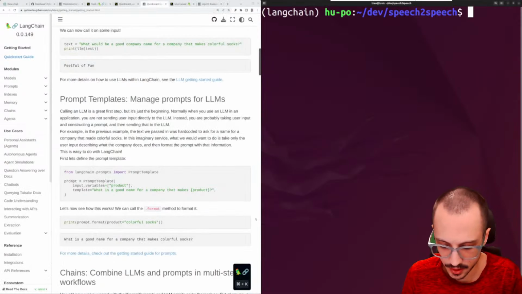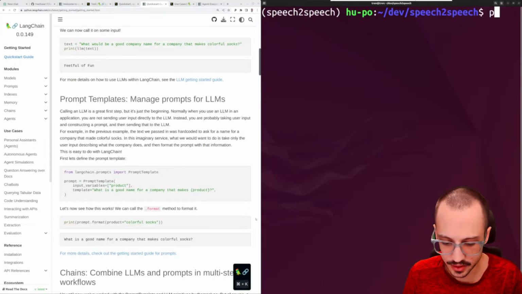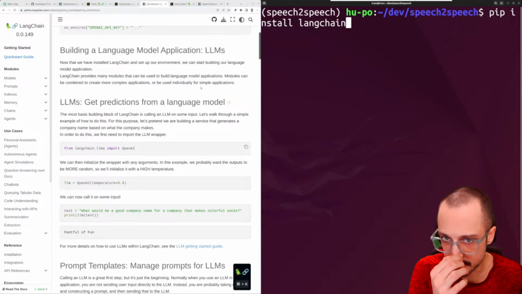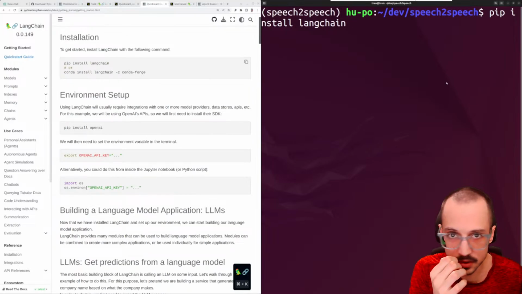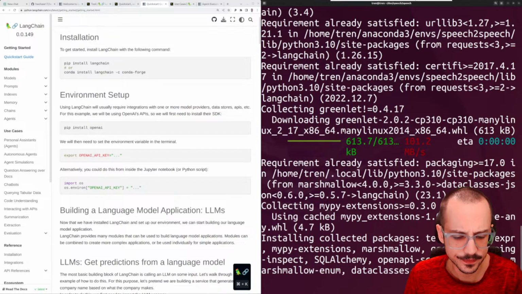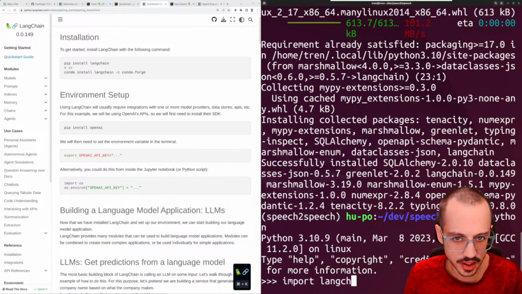Okay. Let's conda deactivate. Clear, conda activate speech to speech. Clear. Pip install LangChain. Let's make sure it's spelled correctly. Pip install LangChain. Yeah, that's what we want. Python, import LangChain.